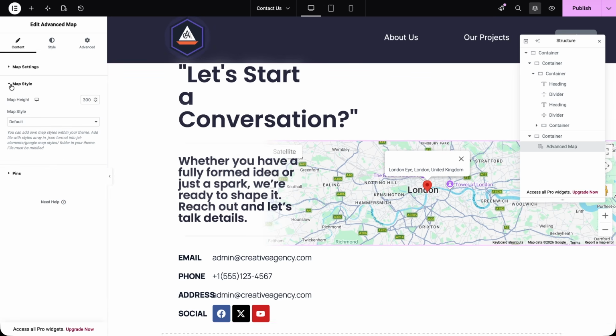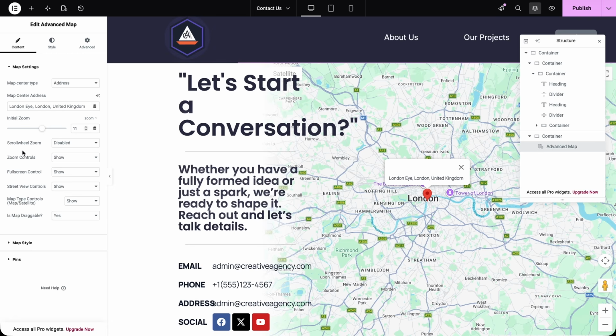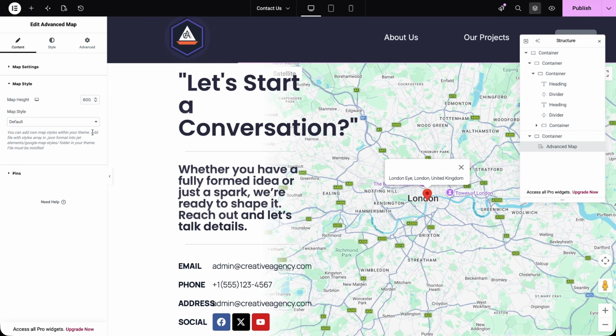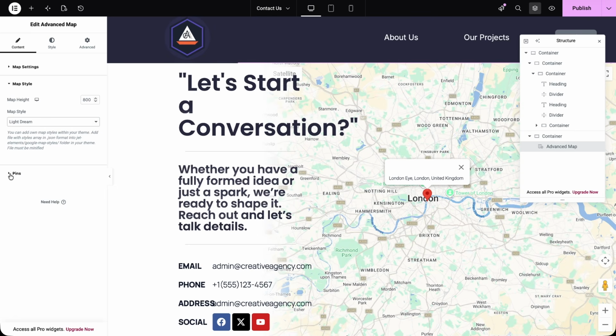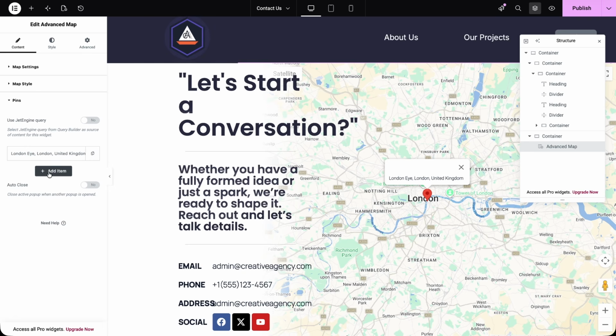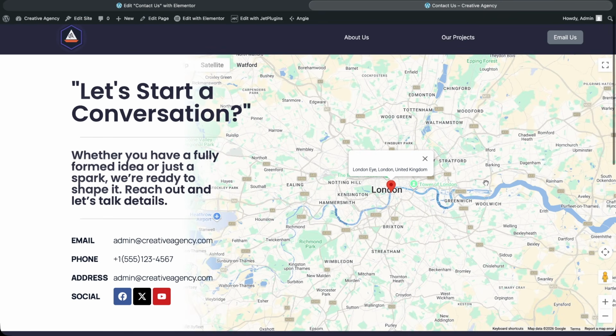For this example, I'm only going to make sure that the map is high enough so it displays properly inside the container. I won't make any advanced styling changes here, but you can see that the widget gives you plenty of customization options. You can adjust the map controls, choose different map styles, and add multiple pins if your layout needs more than one location. Now I'll publish the page and open the preview. And here's the result. My Google map is now displayed on the Contact Us page, and the marker is shown according to the address we entered in the widget.